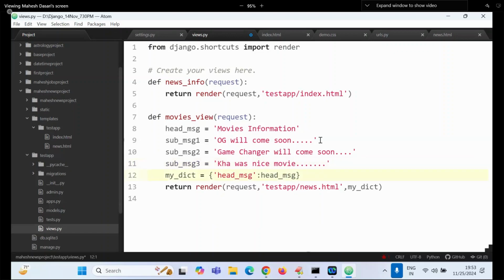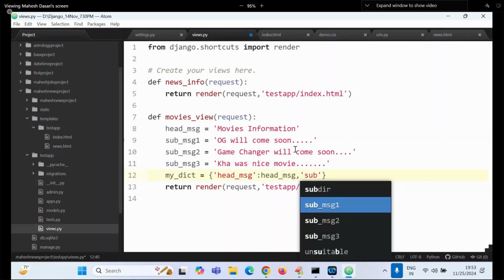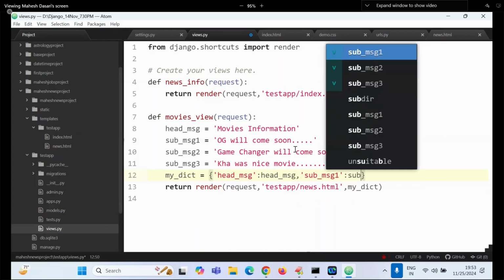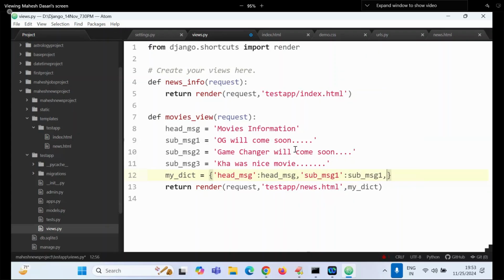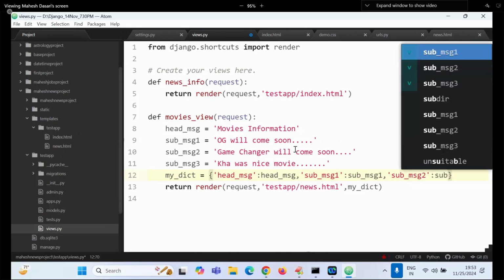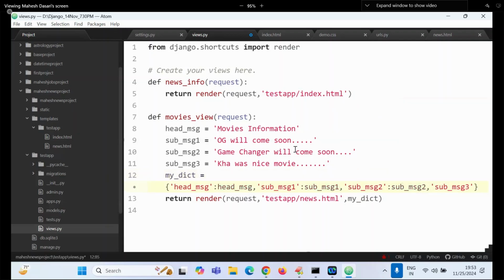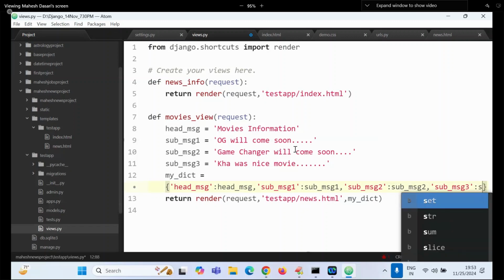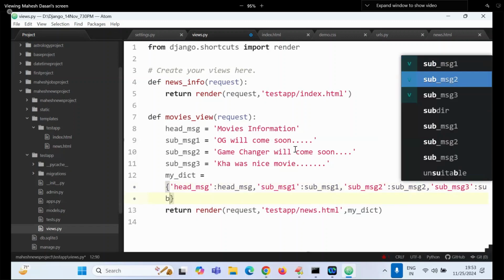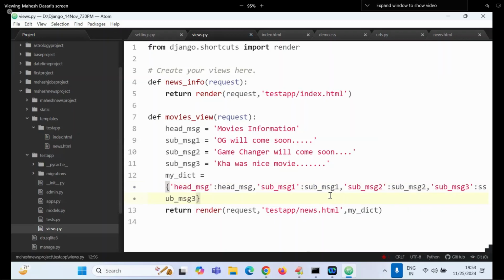Okay, done. Now head message, sub 1, sub 2, pass this one, create key and value pairs. Sub_message_1 colon sub_message_1 comma sub_message_2 colon sub_message_2 comma sub_message_3 colon sub_message_3. 3 messages I forwarded.